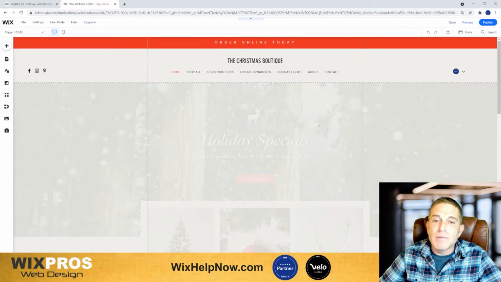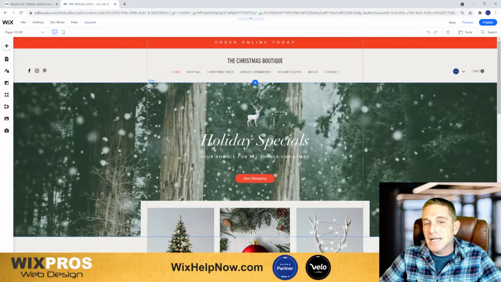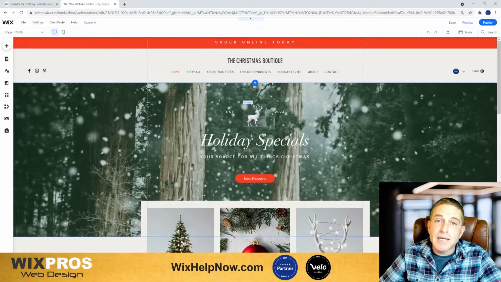Now you can always jump in here, whether it's a vector or an image. When you hover over an element, it's going to tell you what it is. Okay, see, holiday specials is a text. This is an image. A lot of times it's going to be a vector. Okay, there's different ways that you're going to change the color, whether it's an image or a vector.